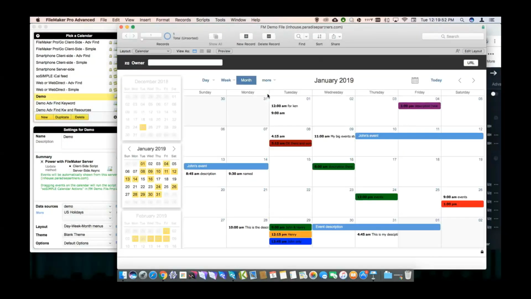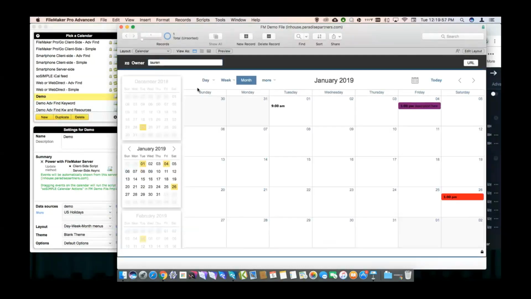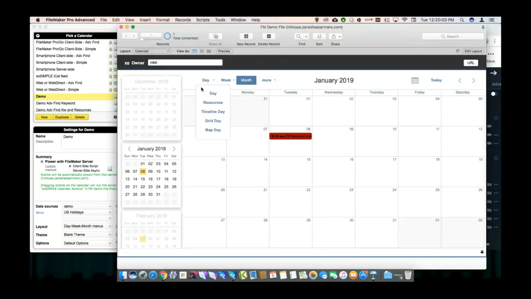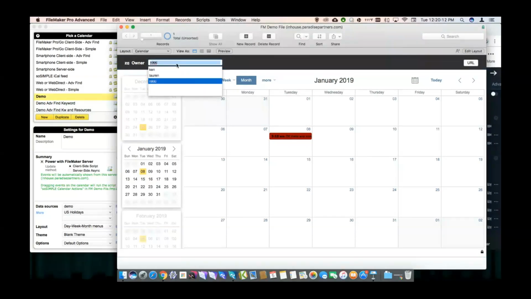But now I'm showing all the events because I haven't changed the owner yet. Now I can change it to Lauren, and I'm showing just Lauren's. I'm showing just Ken's. And I'm showing just Nikki's. So that's a great level of filtering. If that's all you need, we just filter the whole calendar by specific people.